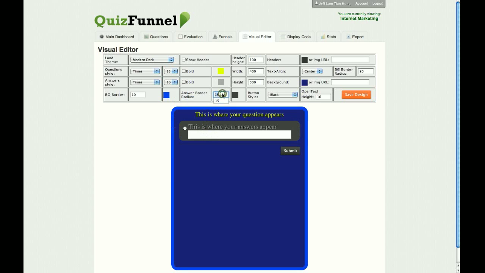The answer border radius affects this border radius over here. So again, if I want it to be square, notice that I just put in 0 and it looks squarish. And if I want it to be more circular, add in a large number and it will be circular. And I can also play around with the colors of this border radius. And then you can choose the color of your button style, the submit button over here. We have a variety of colors for you, navy blue, and you can just simply select it.